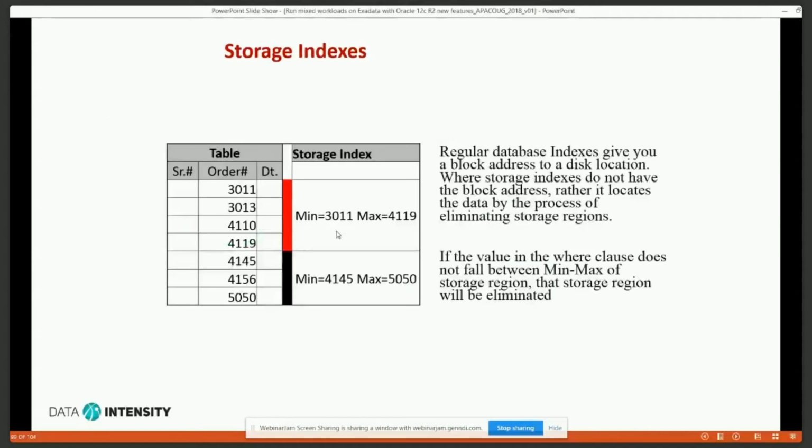I think this slide will make more sense. So here I have a storage index for a table, and if you see, the top storage region says min and max values are 3011, 4119. So if I'm trying to run a query and it is using storage indexes, it will just go and touch the region where the data resides.